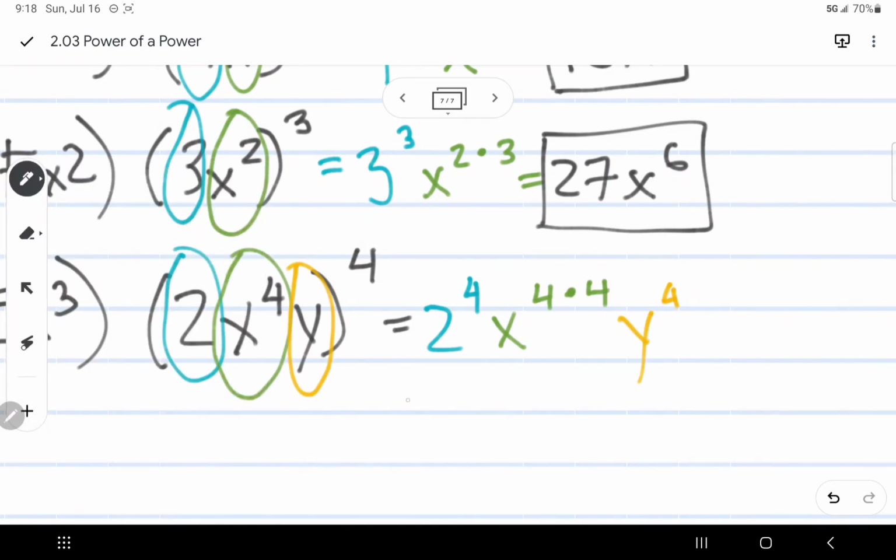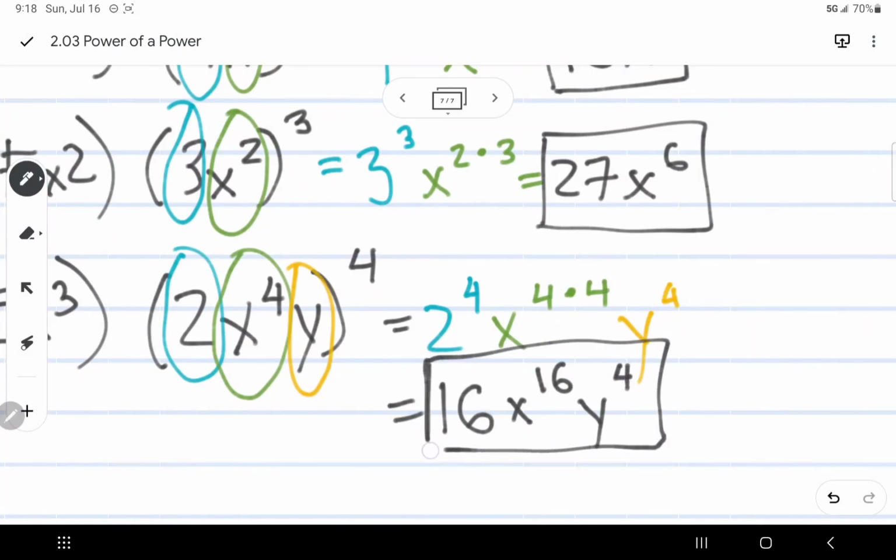Now when we simplify it, we get 2 to the power of 4. It's just 2 times 2 times 2 times 2, and that should render 16. x is just rewritten. 4 times 4, that is 16. And then y to the power of 4 is already simplified. Therefore, our answer for this one is 16x to the power of 16, y to the power of 4.